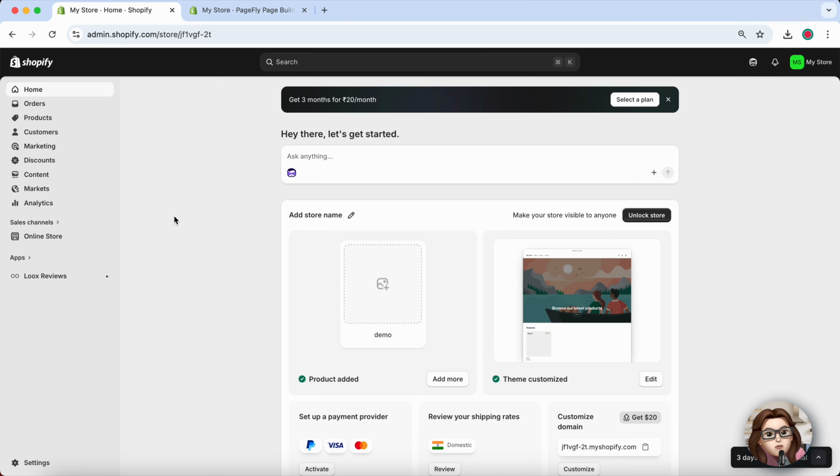Start by opening your web browser and logging into your Shopify admin. Before anything else, make sure Loox photo reviews and PageFly are already installed on your store. This is essential for everything to work properly.